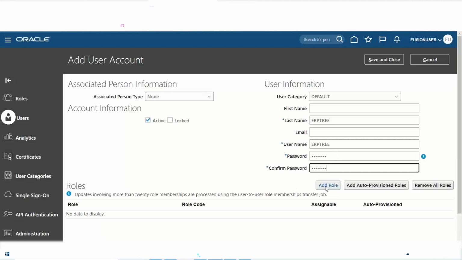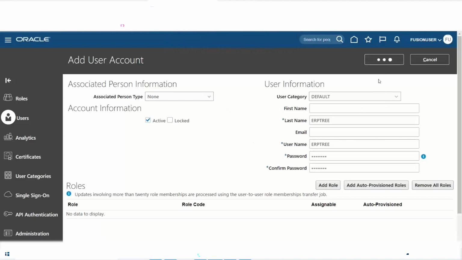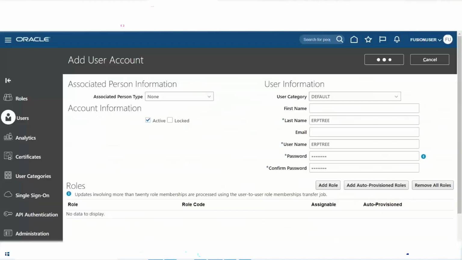Now you can click on add roles and you can assign those roles, but that we'll see later. First, we create the user. Just say save and close to create the user. After creating, you can come back to the same page and assign the roles by clicking on add roles, or else right now you can click on add roles and assign the two roles whatever we discussed: application implementation consultant for the purpose of implementation, and IT security manager to create the users and to assign the roles. That is the purpose.